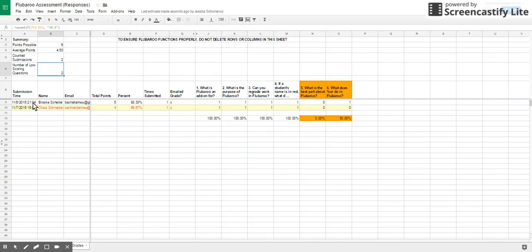This is all of the grading. So it shows me what time they submitted it. It shows me the identifiers, so the name and the email. And the identifiers are separated from the grading by this big, thick gray line. So that's how you know. On the left side are the identifiers, on the right side is the actual grading portion.